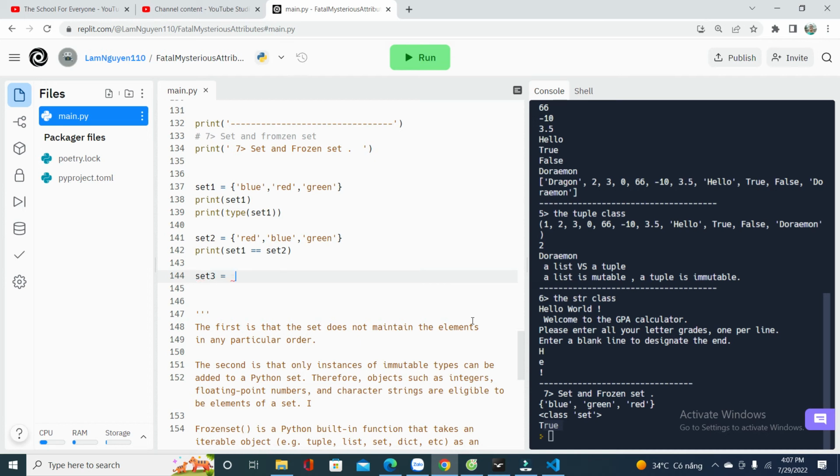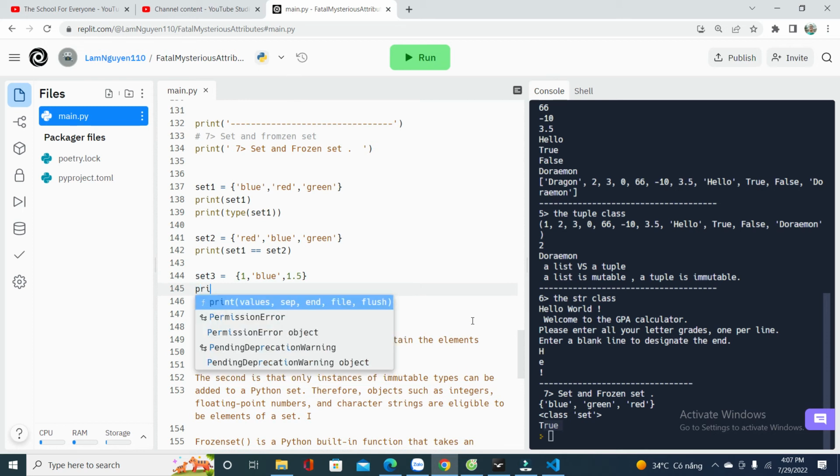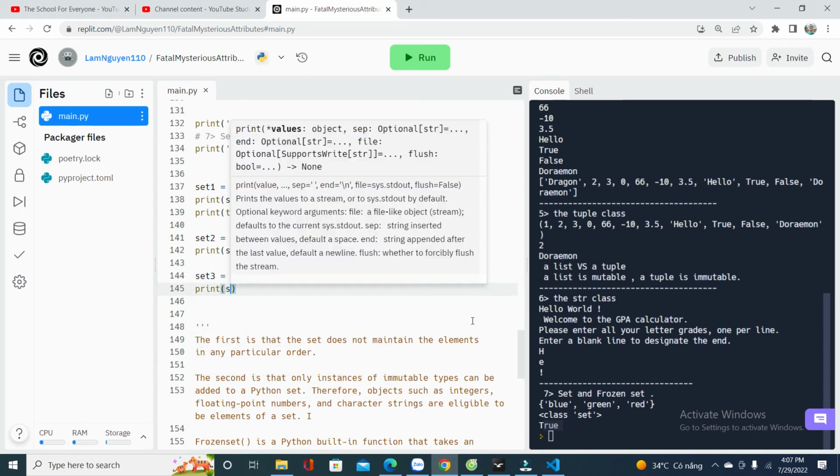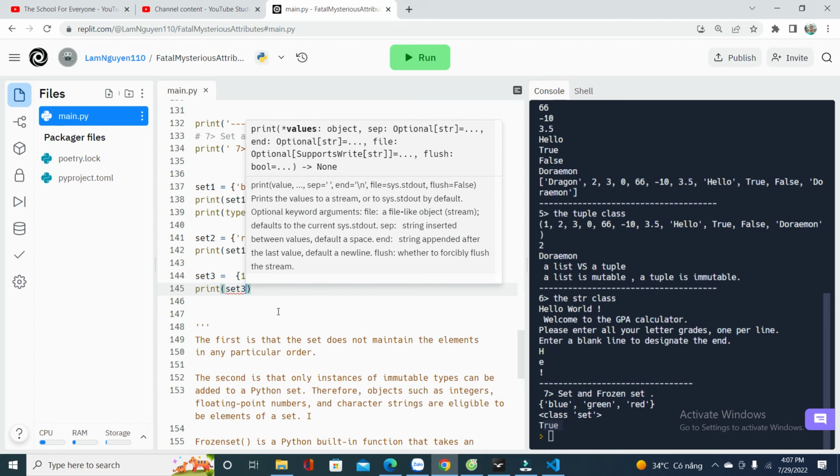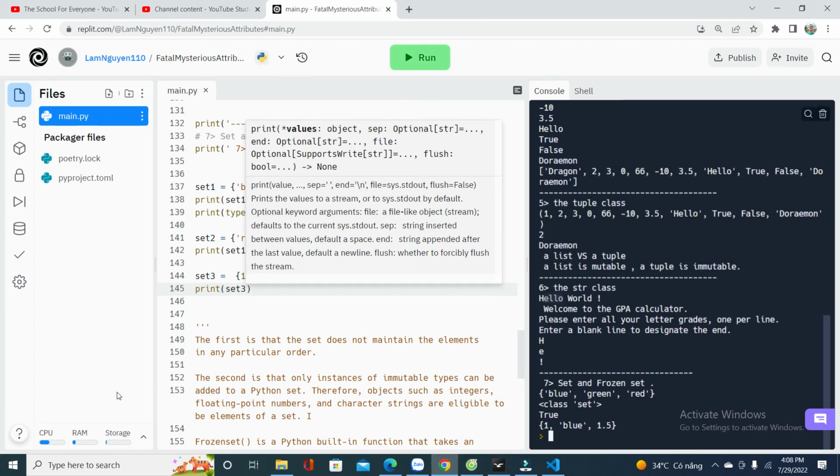Be equal to just 1 blue and 1.2, 1.5. Okay, let's say print set 3. So it is possible. So it's possible. Okay.